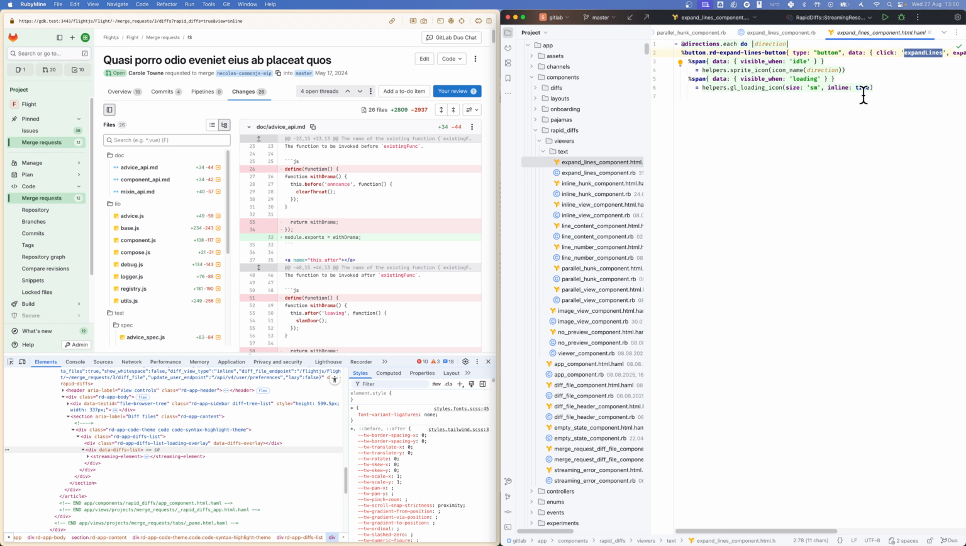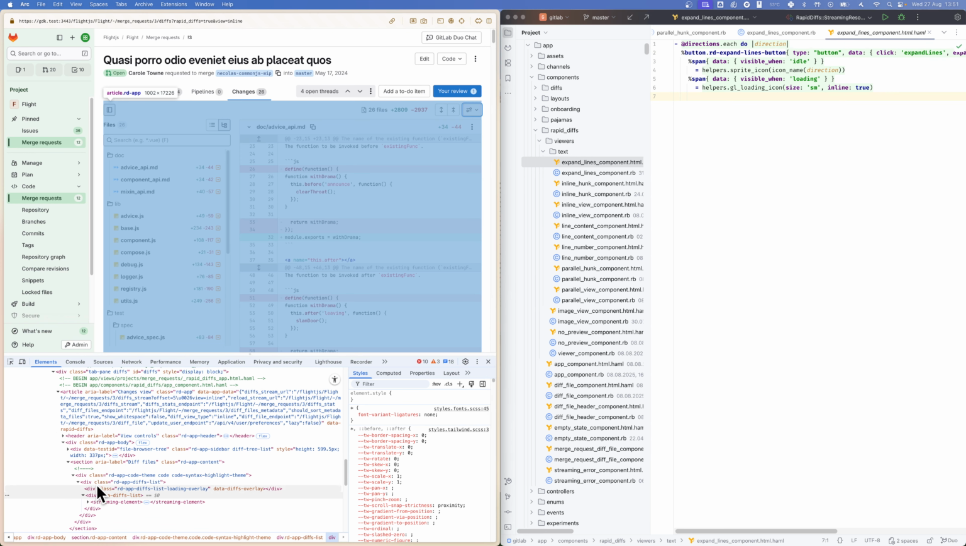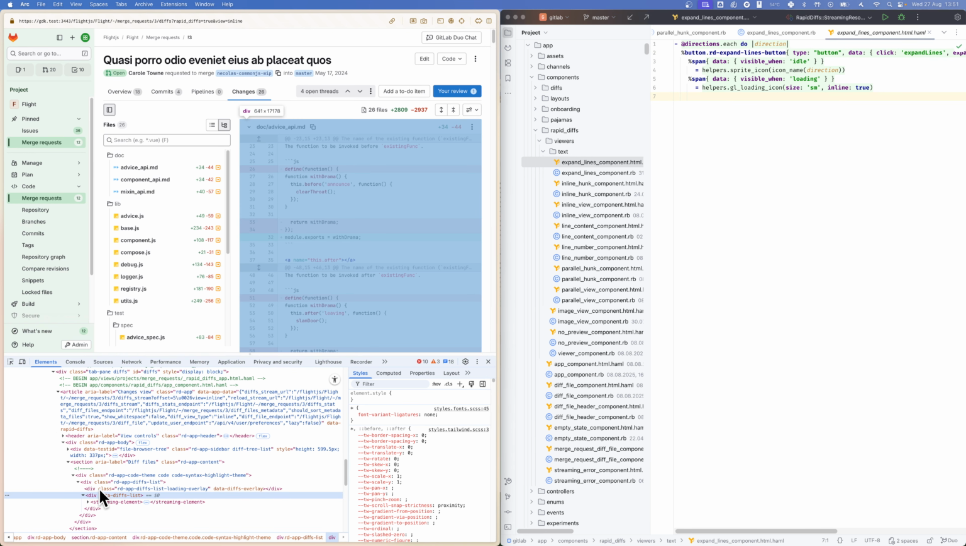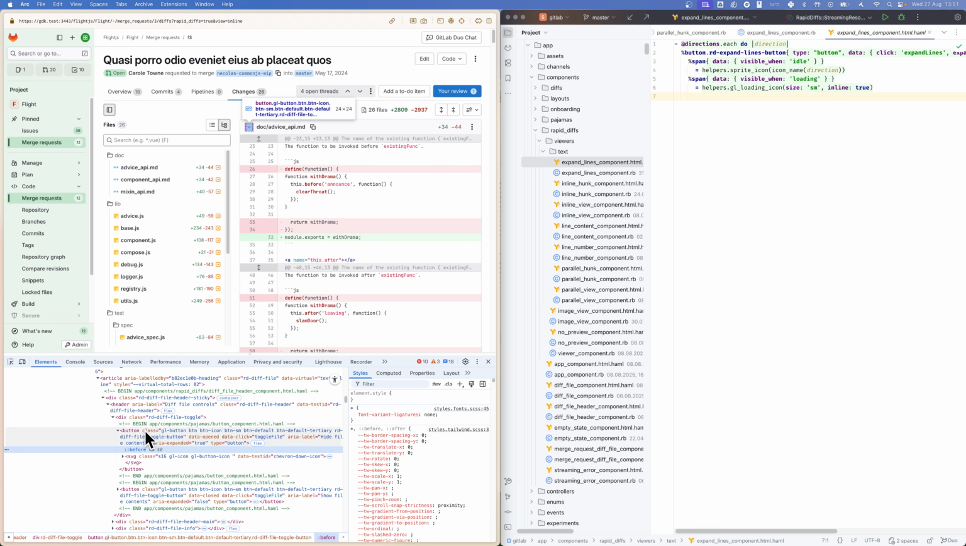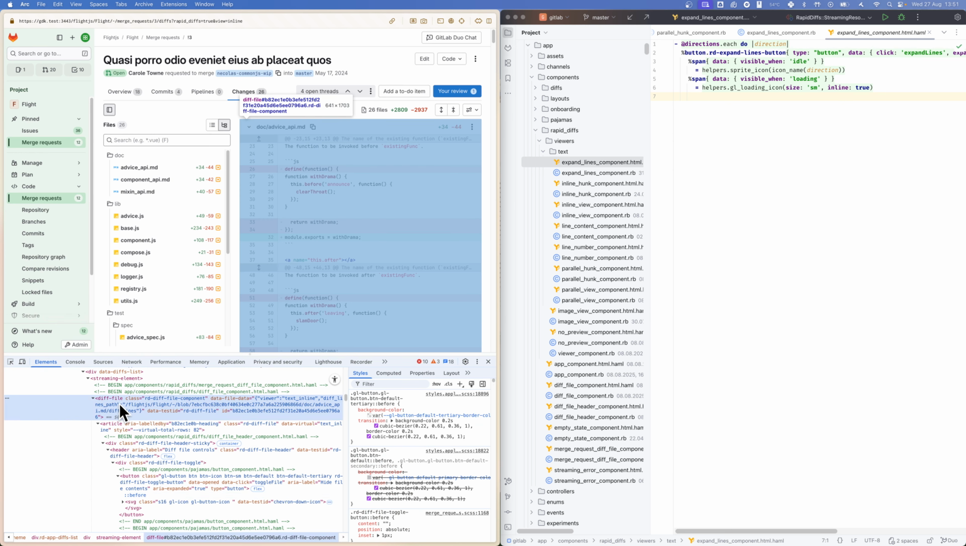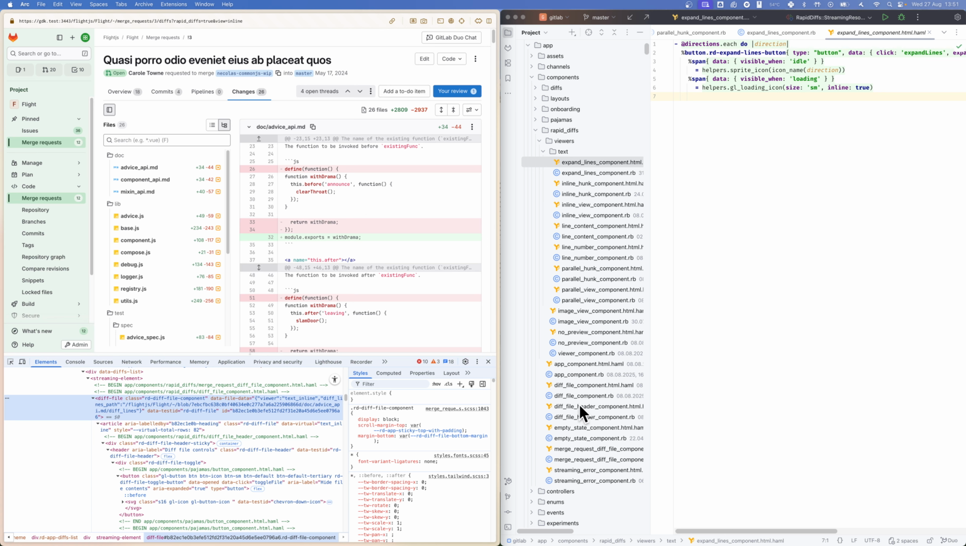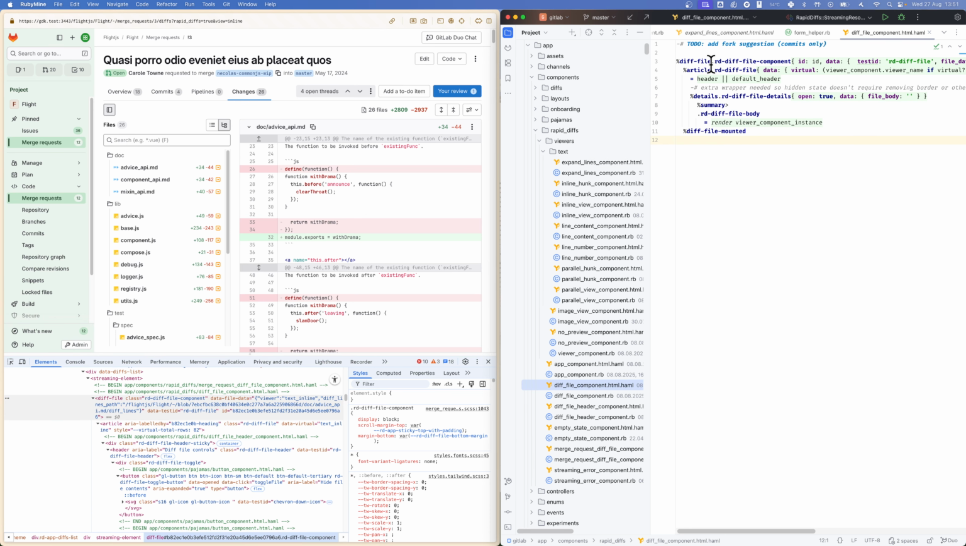But so far, if you want to add any new button on this page or at any given place inside the diff file, you should use data click. This is only true when we are inside a diff file element. So when we are working inside this diff file, right? And our diff file perfectly corresponds to the diff file component on the server. Inside it, you should use data click.